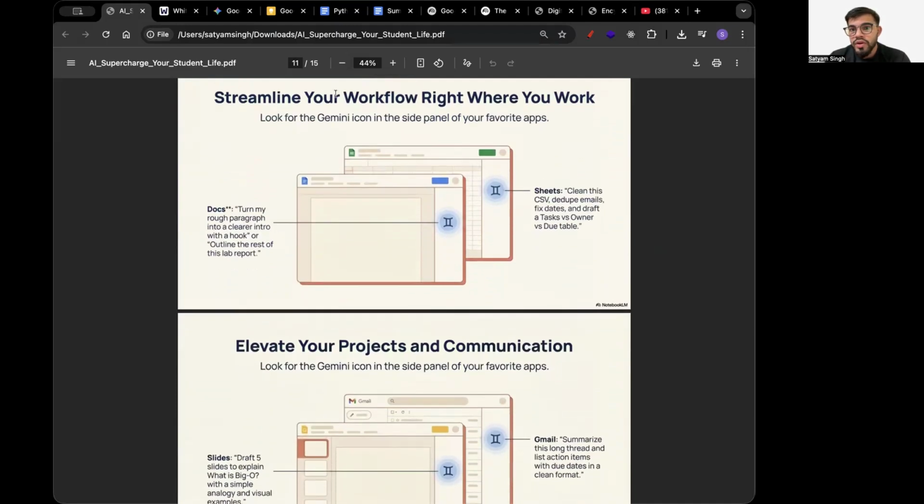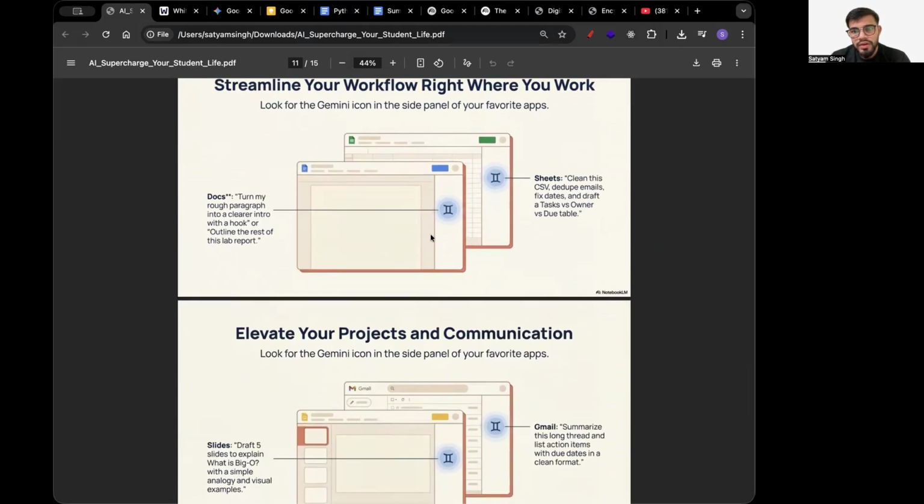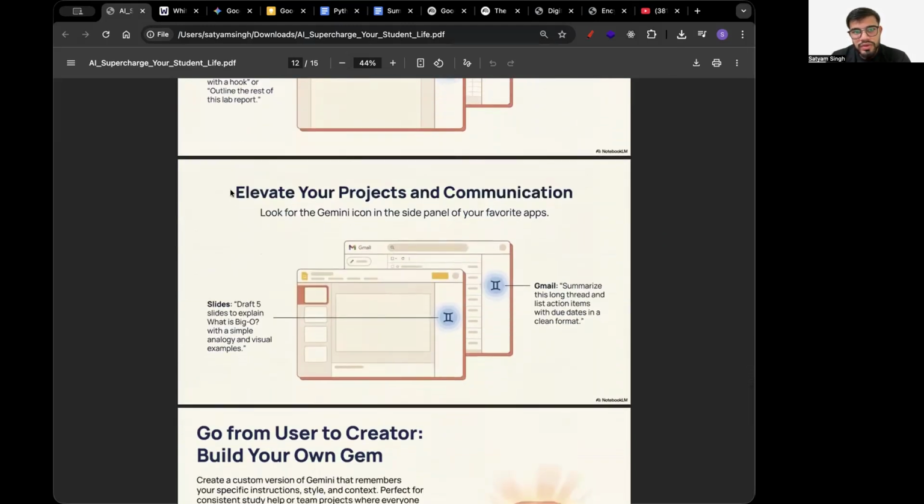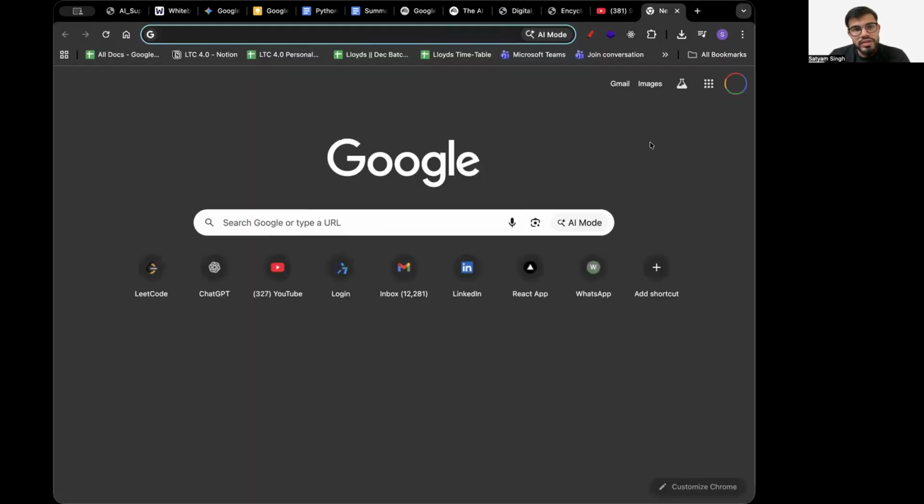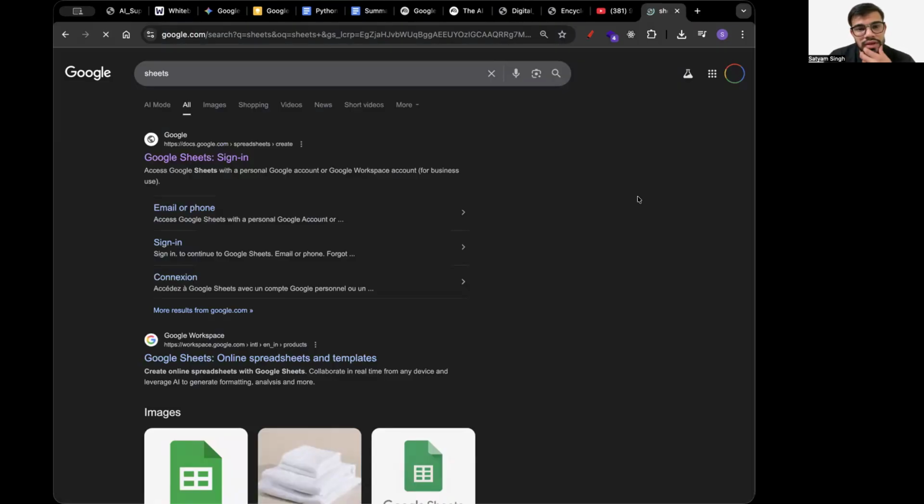So you can streamline your workflow. Let's say I give you one more context, I'll not finish it over here. So you can elevate your projects and communications. I'll give you one more example. Let's say I'll go to Sheets.